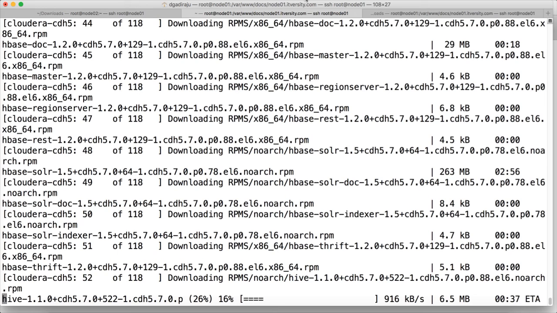Okay, now what we have to do is scp /etc/yum.repos.d/cloudera-cdh5.repo to root@node02, to the same path /etc/yum.repos.d. You can give the name of the file or you can ignore it, and the same file name will be used. Now it is copied onto node 02, and now I will be copying it to node 03 and to node 04.